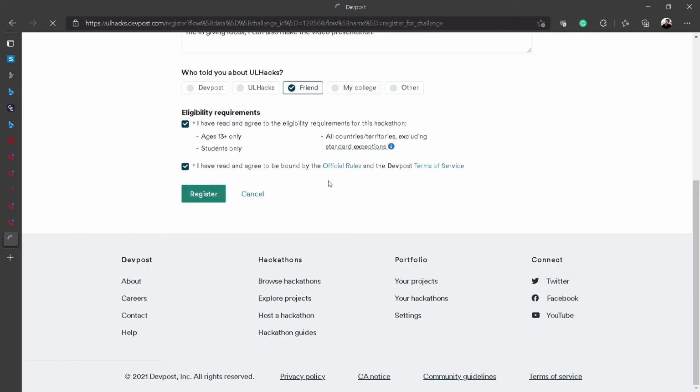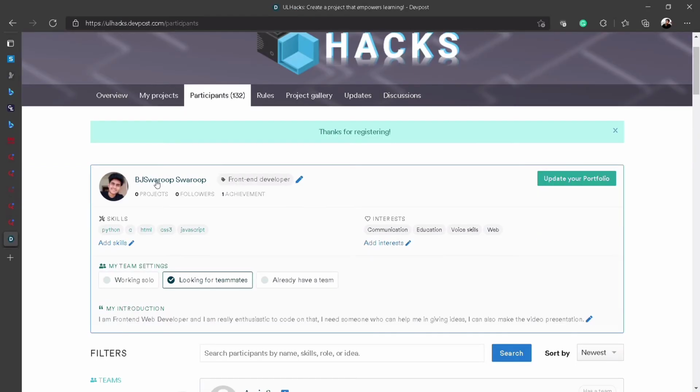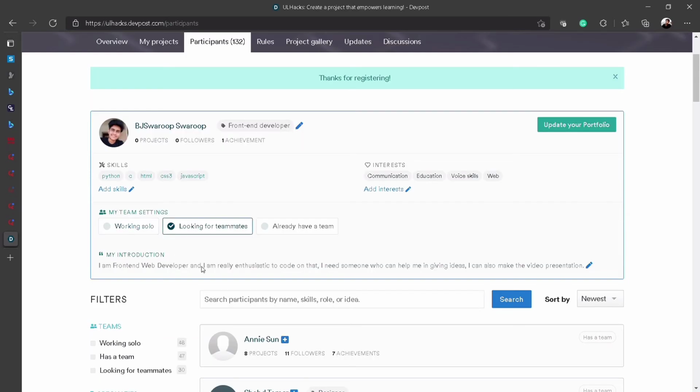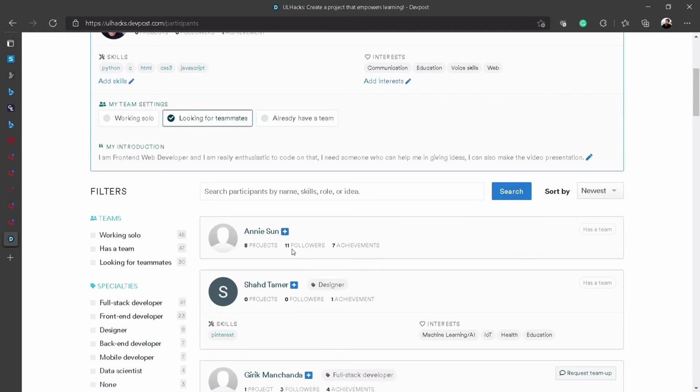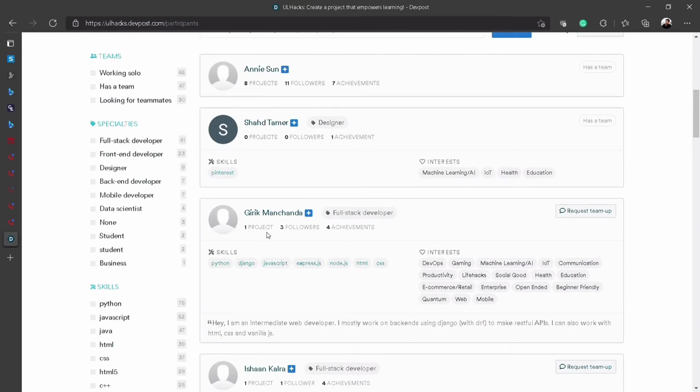When you register, your profile will be made, and other participants can also see your profile and team up with you. If you want to team up with someone else, on this participants page you just scroll down. After scrolling down, you can see the other participants who are participating in this hackathon, and if you need a front-end developer, you can find them on the left side and make your team for the hackathon.